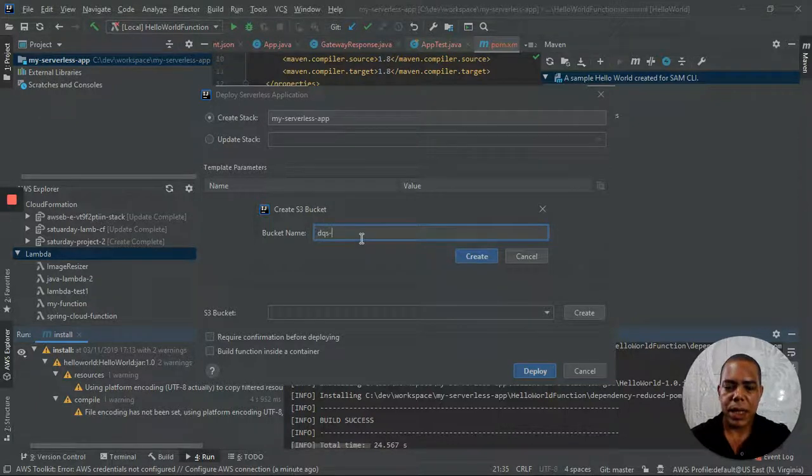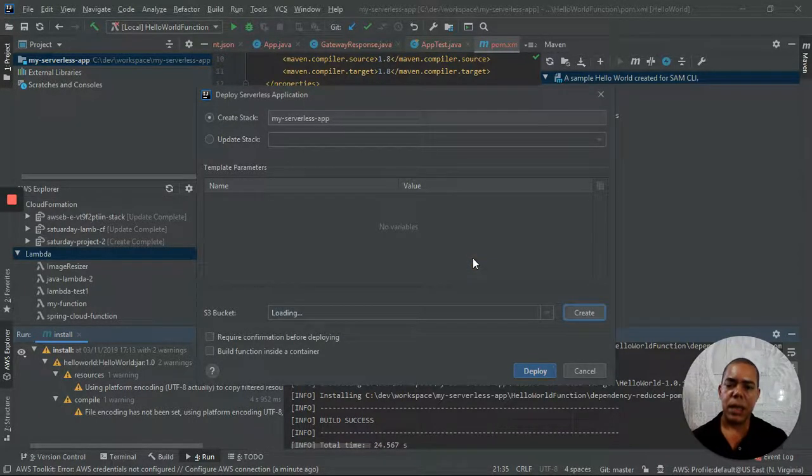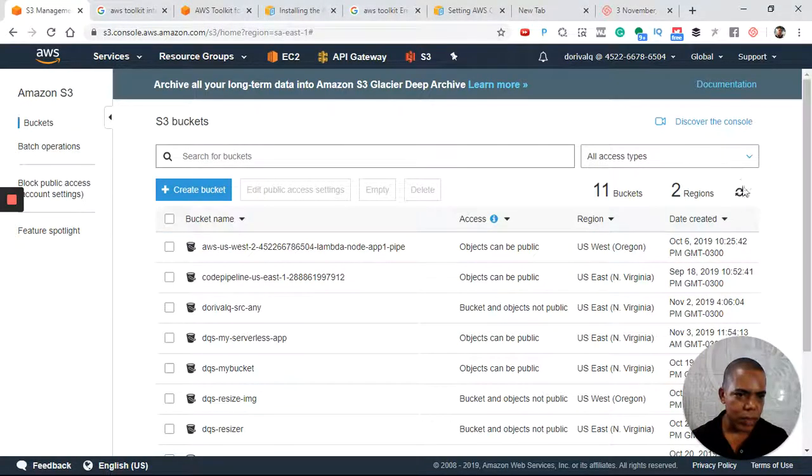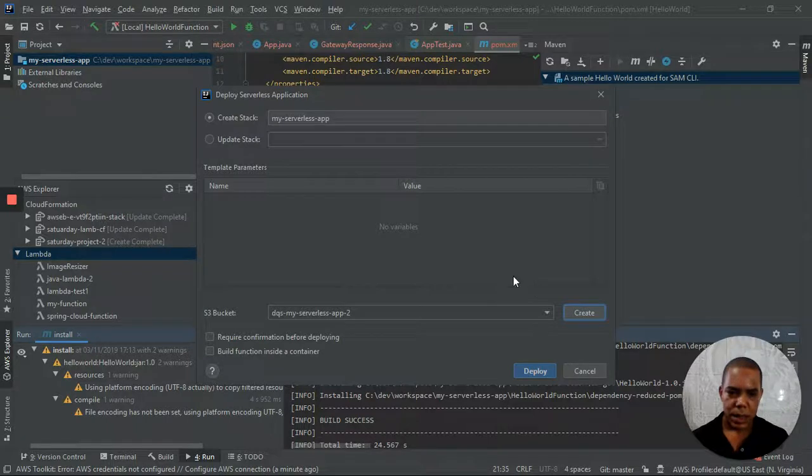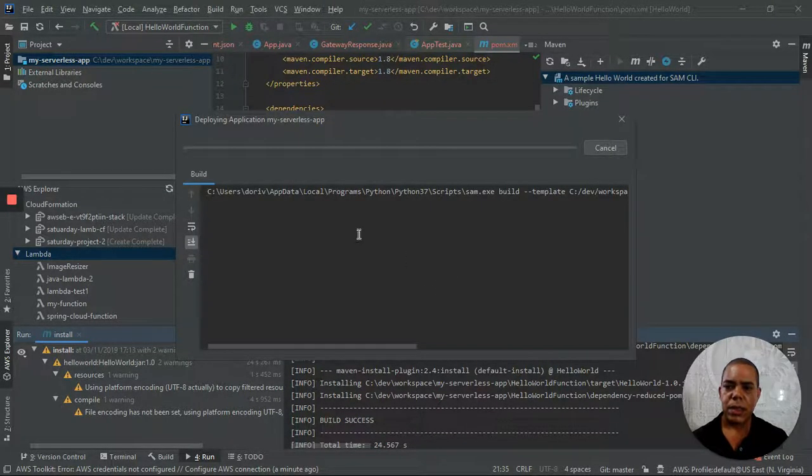I will put a unique name for my bucket, and let's say my serverless app 2. I'll click on create. Then this bucket will be created right there on the AWS S3 bucket, my serverless app 2. Then I click on deploy. Then the application starts to be deployed on AWS.